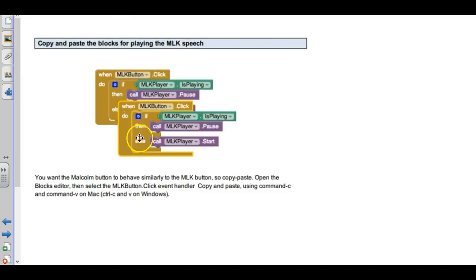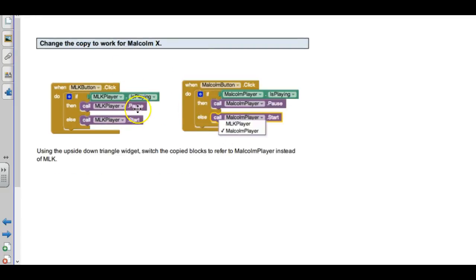We're going to do exactly the same thing, but the easy way to do that is you can right-click on your code and hit duplicate, and it will make a second copy of it. And all we're going to do is change this from the MLK player to the Malcolm X player, and change this from the MLK button to the Malcolm X button, and we'll have exactly the same functionality for both images. So we now have two different buttons with the same functionality.